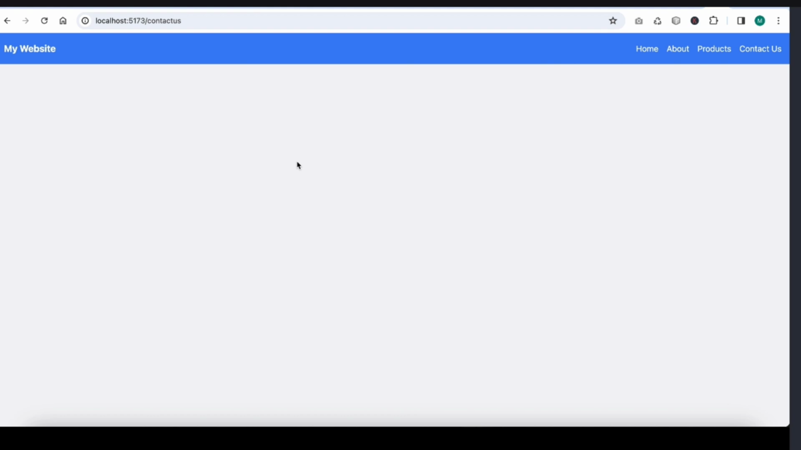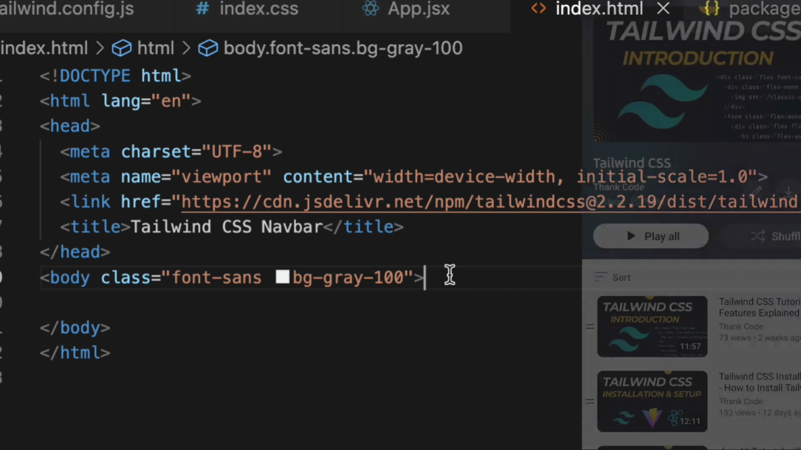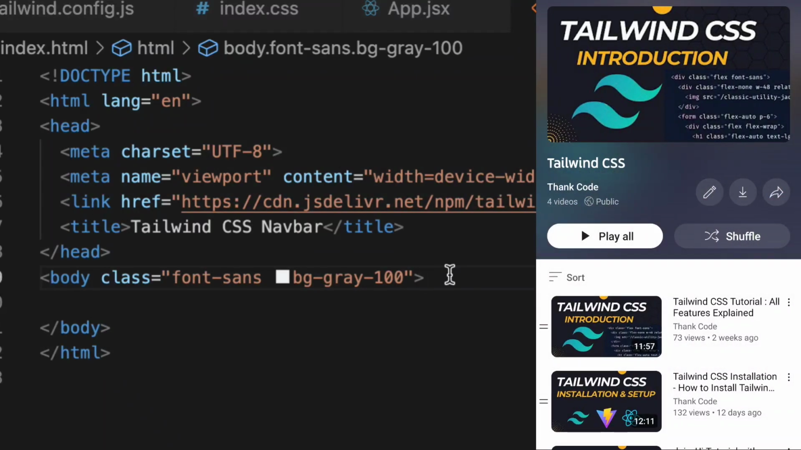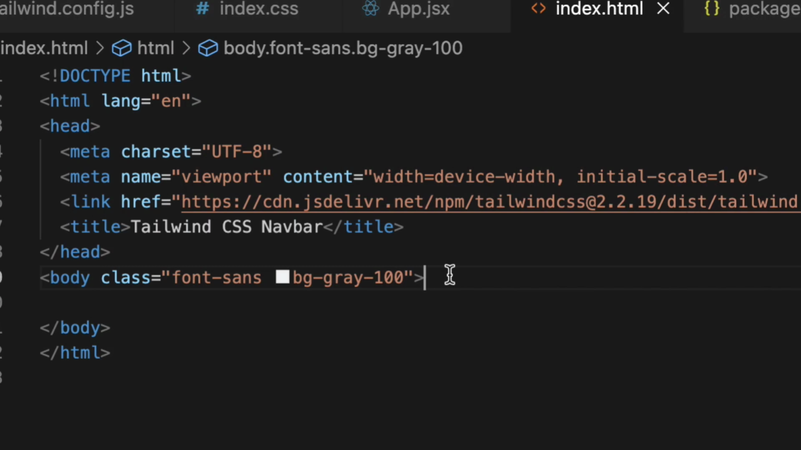Let me go to the code. Okay, so this is the plain HTML as of now. There is no element inside it. If you want to know how to install Tailwind CSS, I already have made a video on that, so you can check that video in my Tailwind CSS playlist. There are multiple topics there which I have created videos on, so you can go and check out the Tailwind CSS playlist for installation and every other learning purpose.